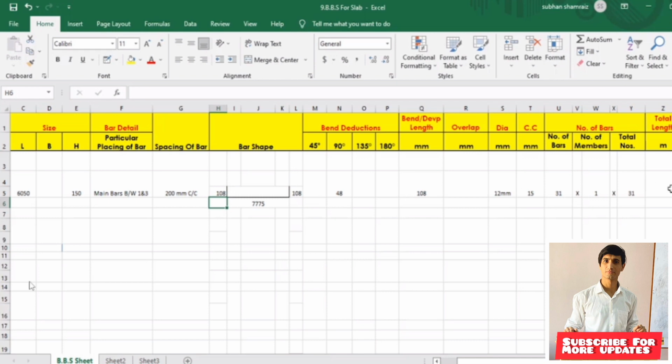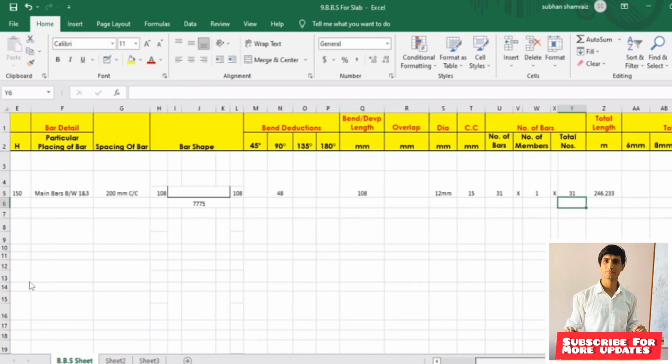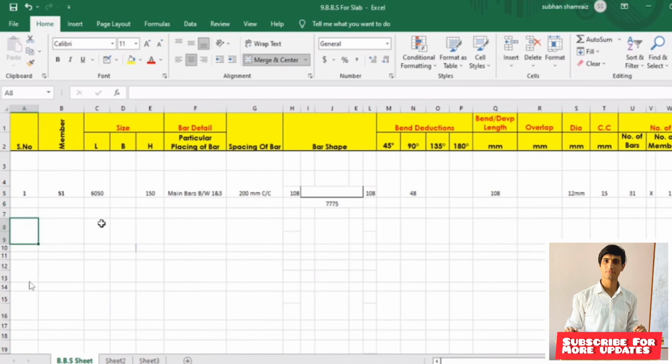Done from here. Next we need to find out the total length, and it is equal to cut length, this one plus this one plus this one. Next to it, we need to deduct this bend direction minus this one, multiply it with total numbers, divide it by 1000 in order to convert it into meter. So this is basically the total length over here for 12 mm. Now we need to go for the next main one.